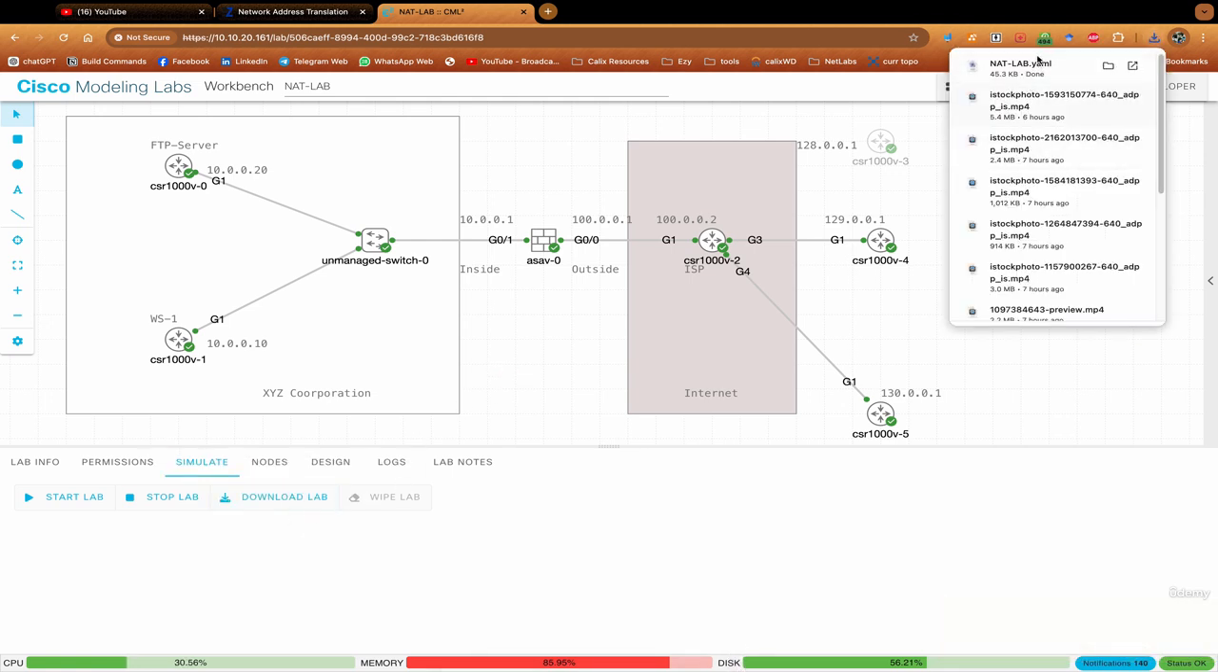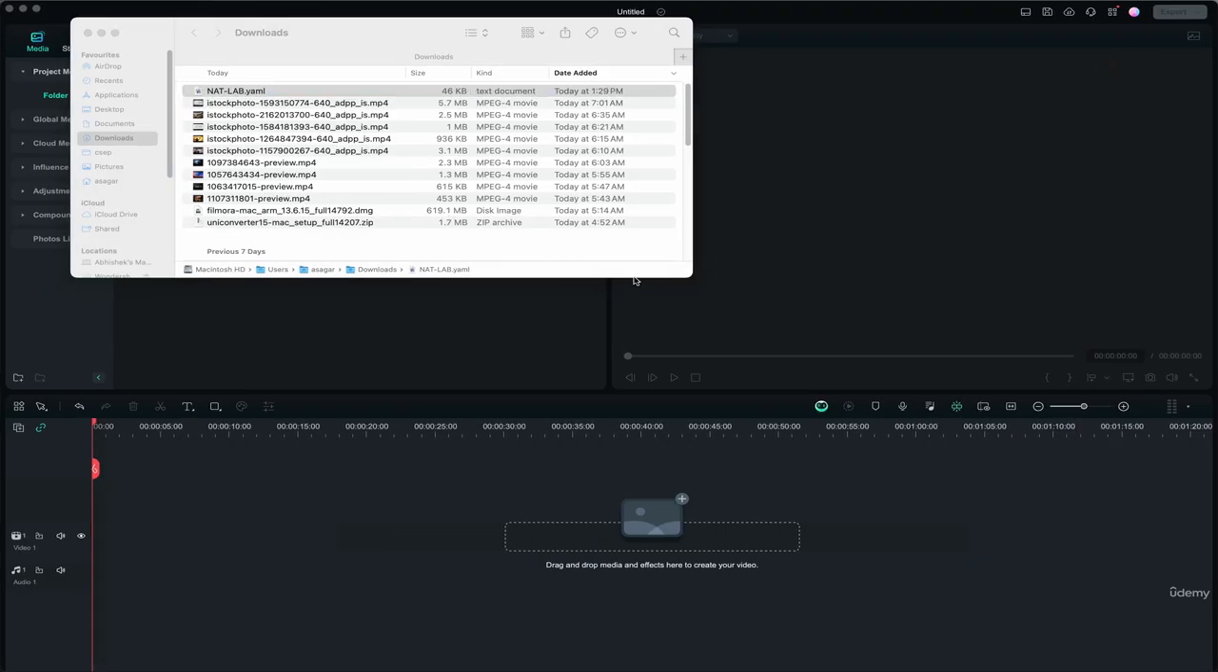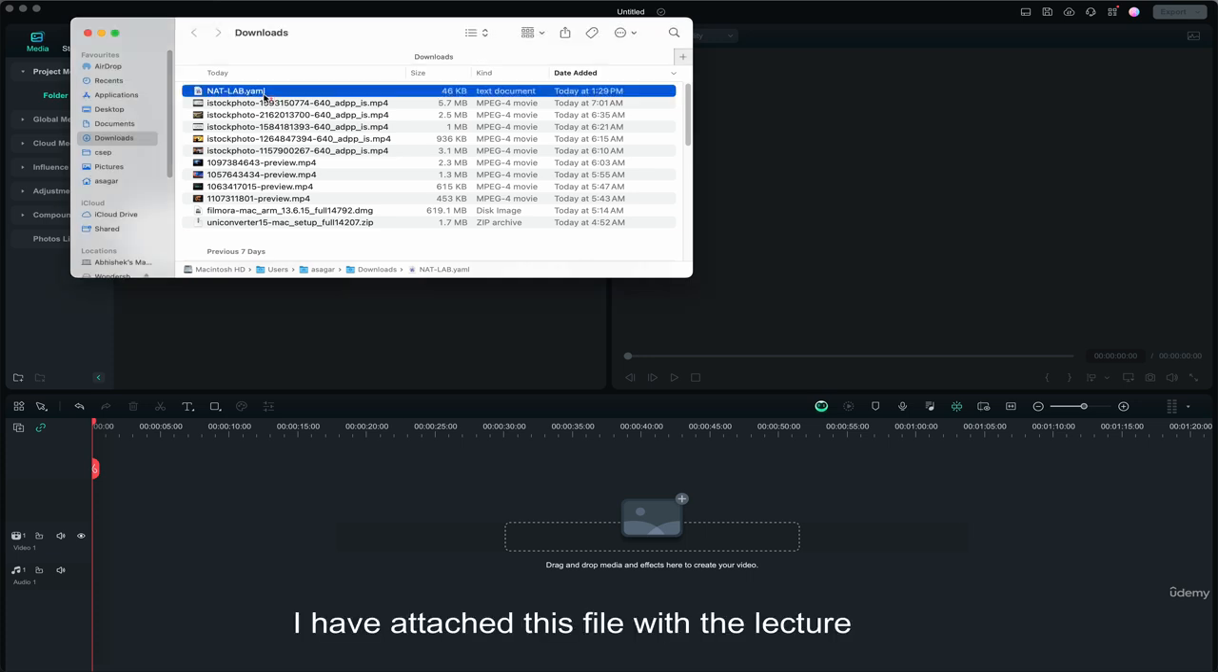Now the next step is to download the lab. And you can see that here a file is created which is called the natlab.yaml file. This file you can save safely on your hard drive. This file will be needed in order to resume your lab.